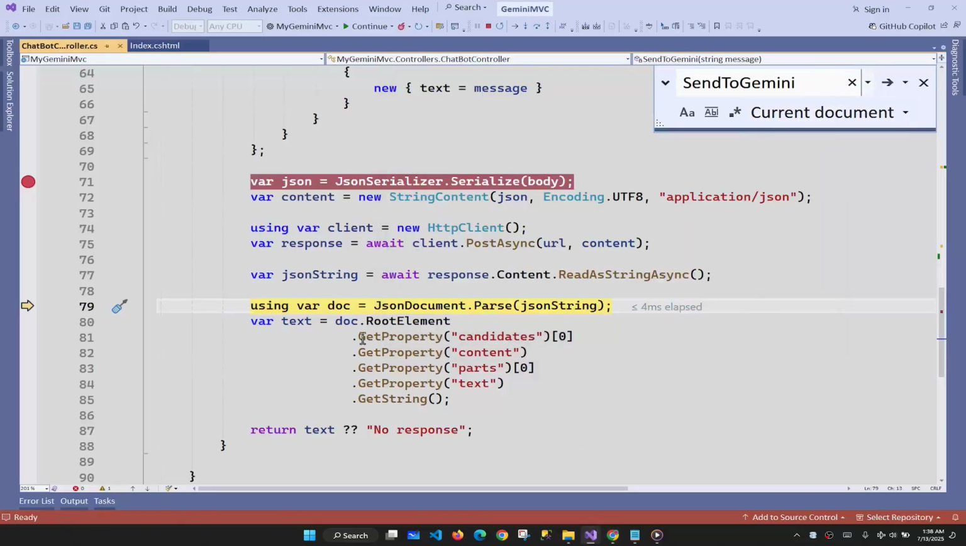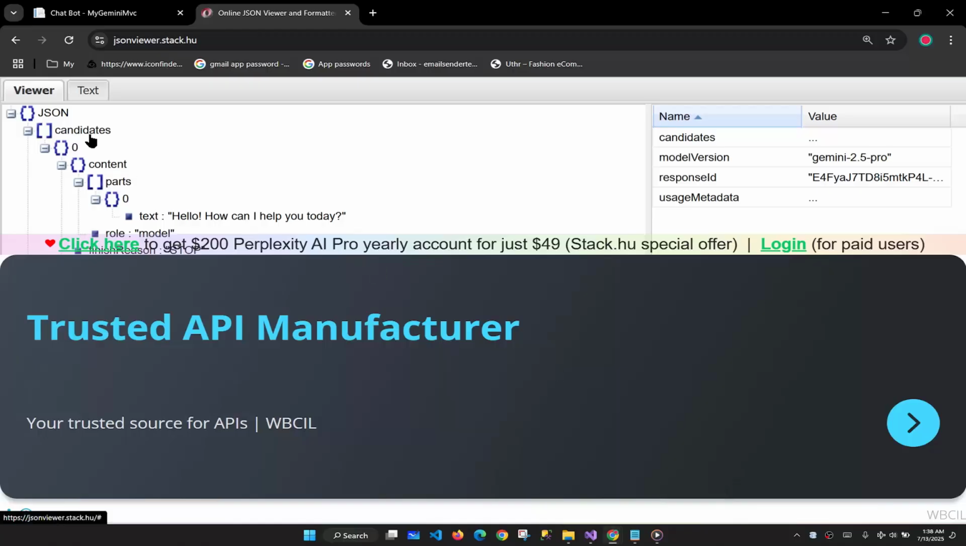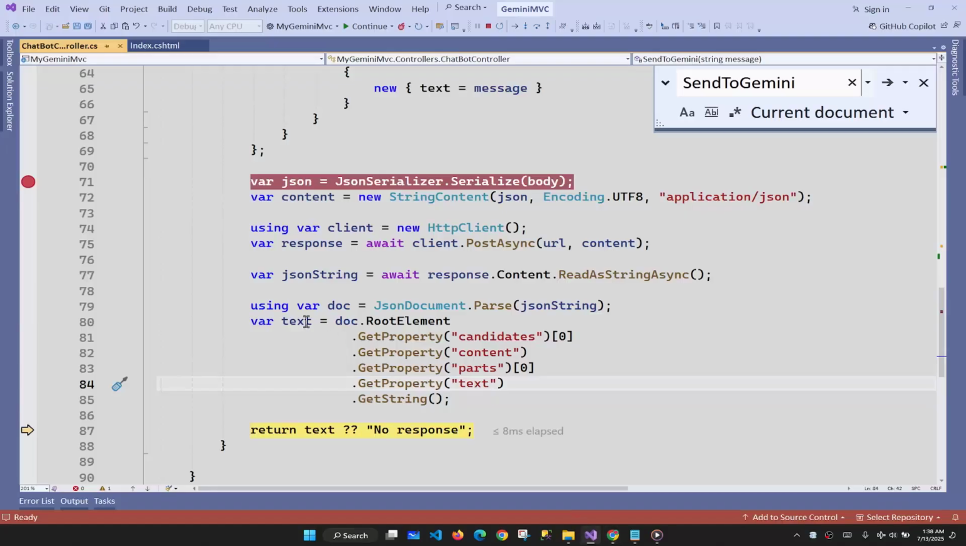So come over here and go to the next one and get the text. What is the text? If I get inside the text, this is the text: hello, how can I help you? It is inside the candidates, then the content, then the parts, the text. Exactly what we have over here. The result is over here. So we get the text and return the text. And if we haven't anything, return no response. And if the text is null, return no response.